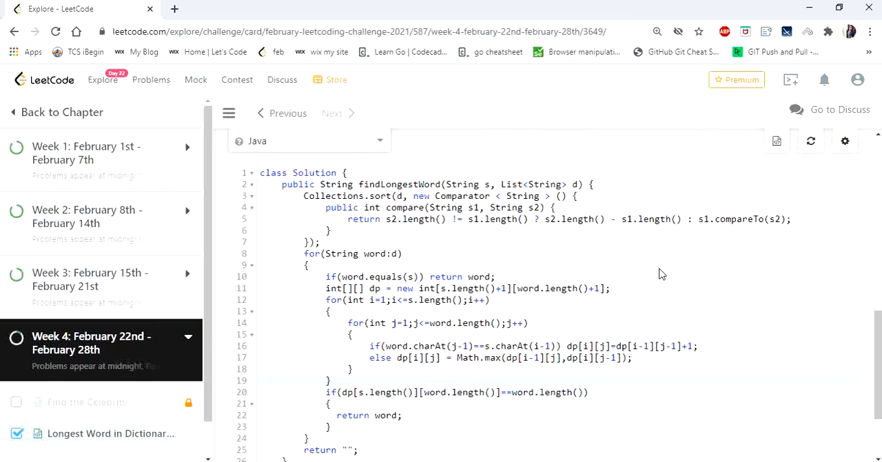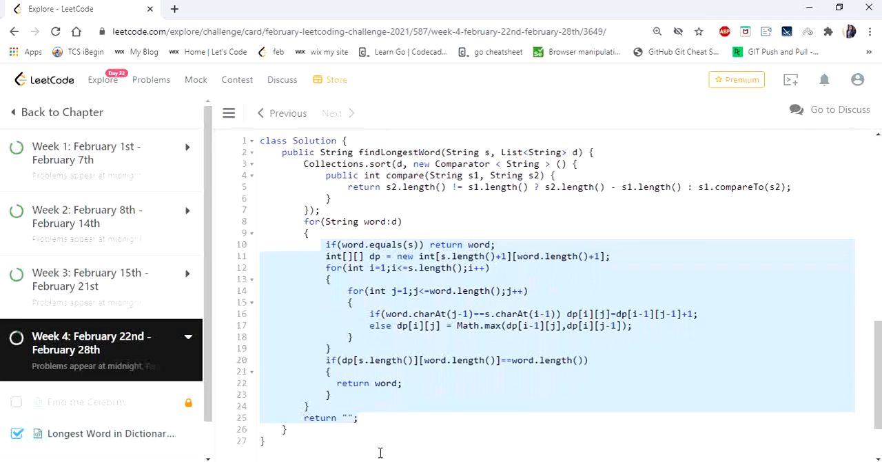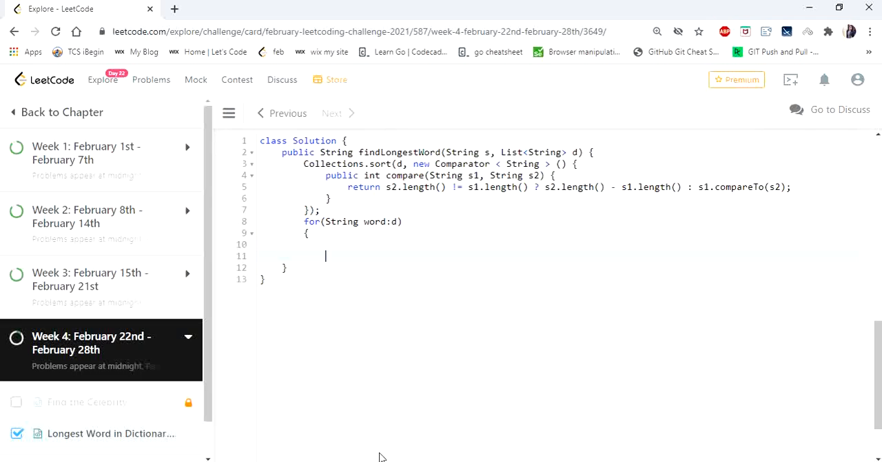So here is the longest common subsequence solution that didn't work because of the time limit exceeding. So here I'm sorting my list based on the length. If the length of any two strings in the dictionary is equal, then I'm checking which is lexicographically first. So I'm sorting the list in descending order. If the length is equal, then I'm comparing both the strings and arranging them based on their lexicographical order.